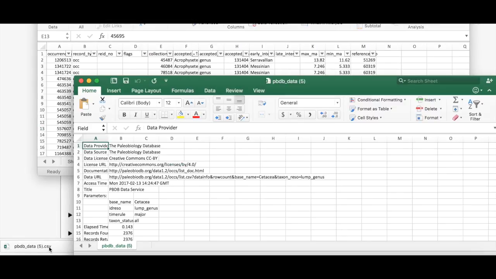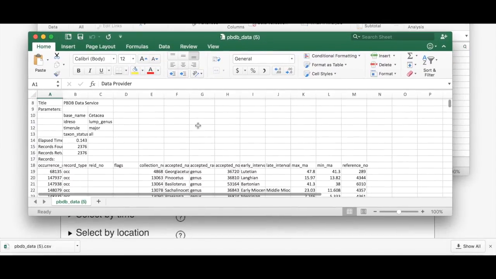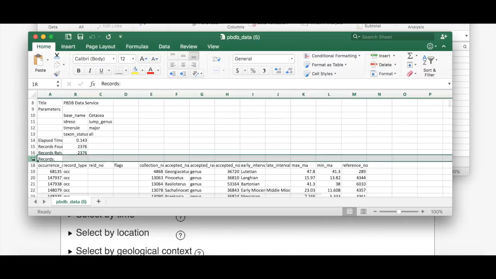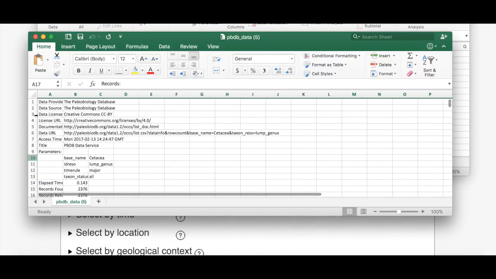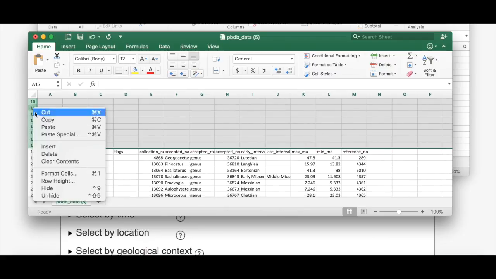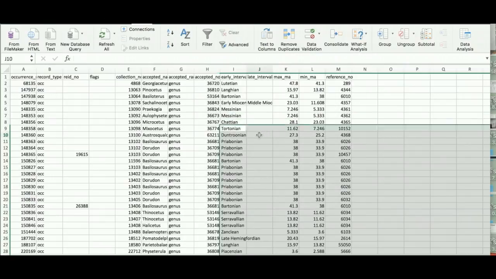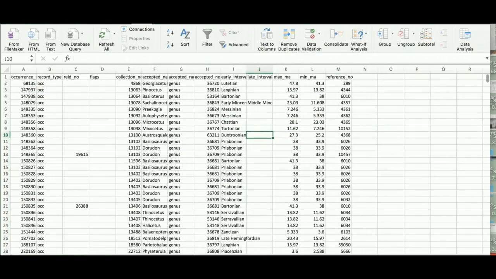It's going to be a bunch of header data here telling us about our download, which is kind of just going to get in our way, so we want to delete that. You can just control click and you'll get rid of all of those rows. So here's our data. We've got a lot of stuff going on here.